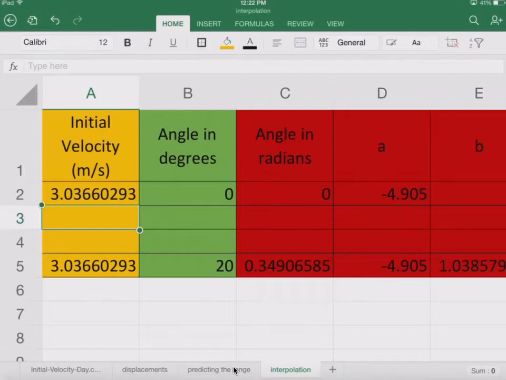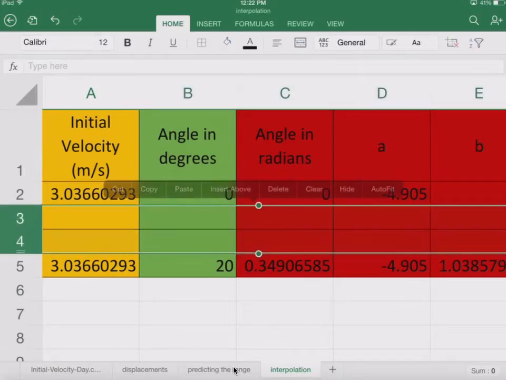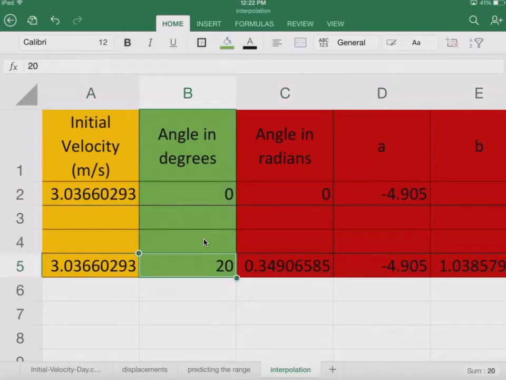in between here, because we want to go from 0 to 20. In increments of 1, we want to go 0, 1, 2, 3, 4. So that's us changing our angle. The angle is going to be 0 degrees, and then 1 degrees.